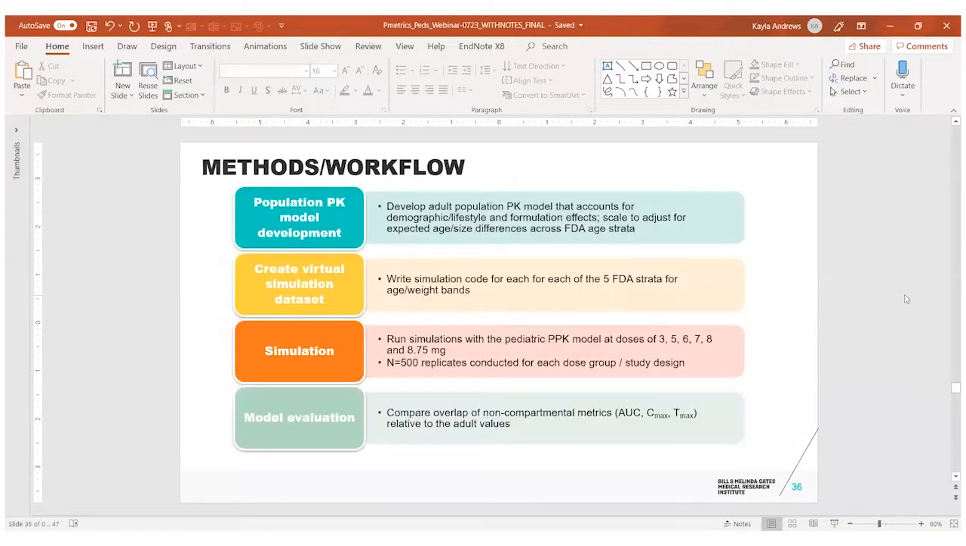So here we have the methods and workflow outlined again. Very typical. We're developing the adult POP-PK model. This accounts for different demographic and formulation effects. We're scaling this in accordance to these different expected age and size differences across these age strata.